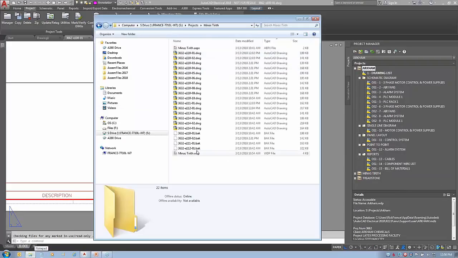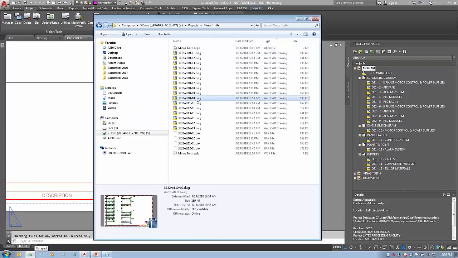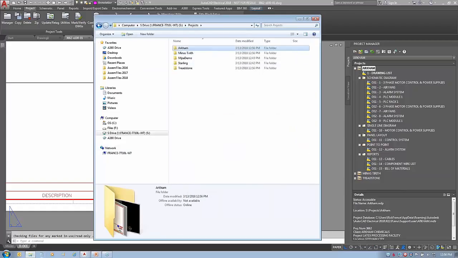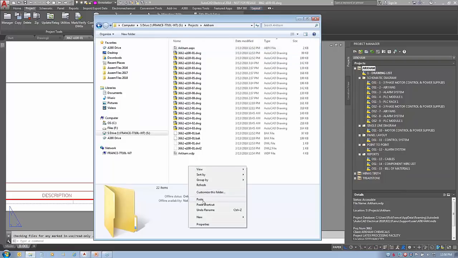I'm going to go here to Minas Tirith. Here's that drawing, E11010, sheet 10. I'm going to make a copy of it. Come back to Arkham and we'll paste it in there.